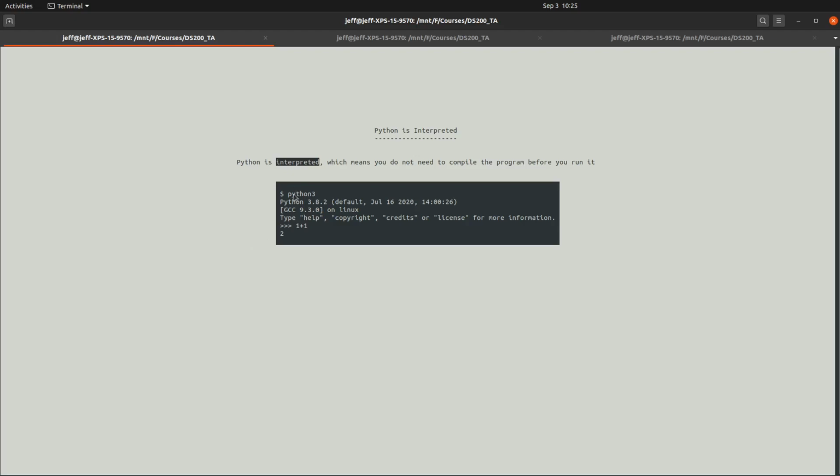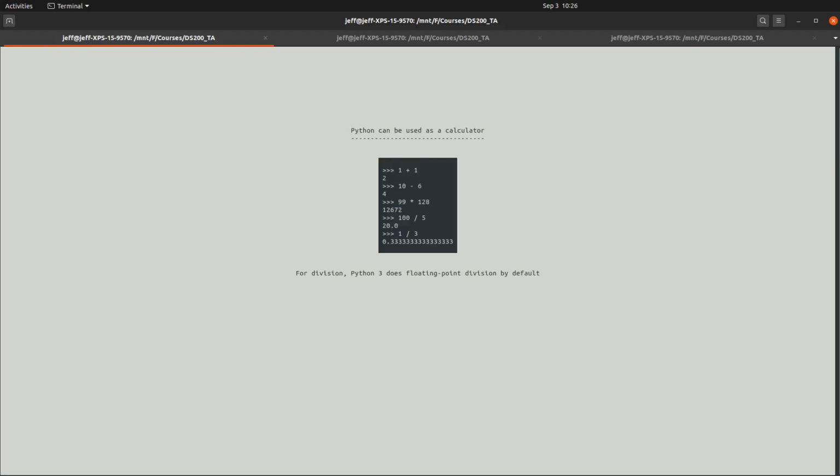So here I start Python 3 and I just type 1 + 1. It gives me the result immediately. It's pretty much like a calculator, right? I don't have to wait. So here I showed that Python can be used as a calculator. Plus, minus, multiply, division. And it just works.